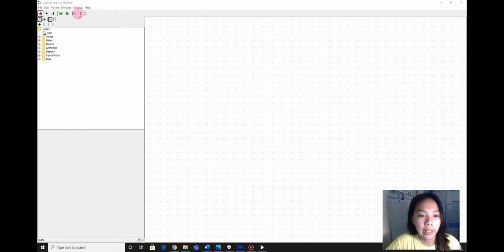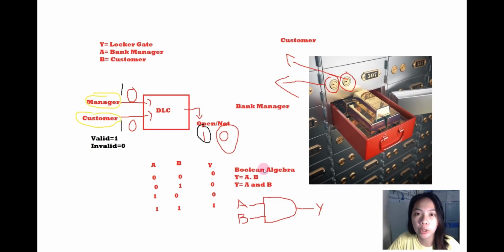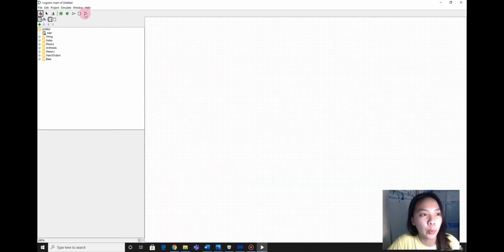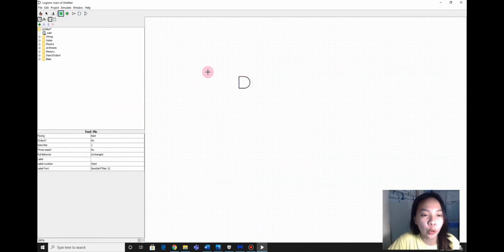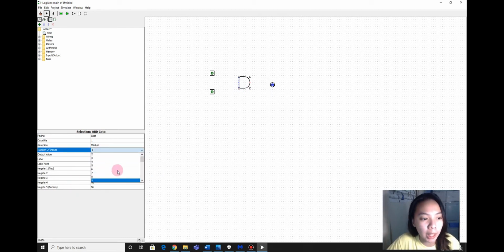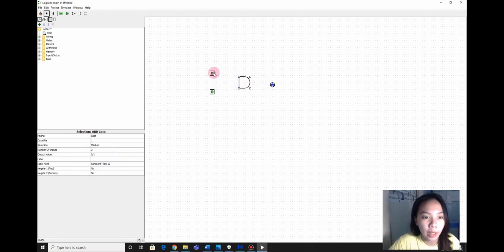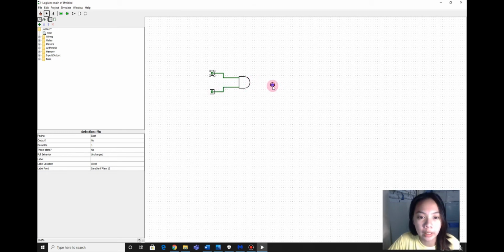So in this case, we use an AND gate. We will put the AND gate here, with 2 inputs and 1 output, and we will set the number of inputs to 2, and connect this input and this input to the AND gate, and connect this to the output, and we will label the inputs as A, B, and the output will be our Y.